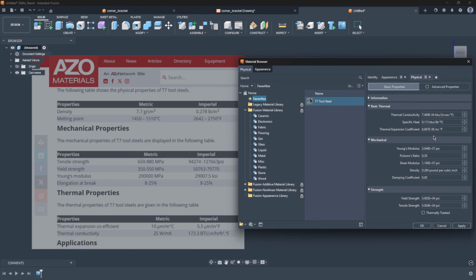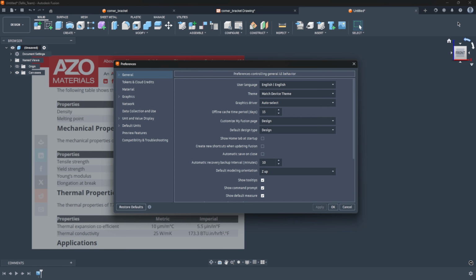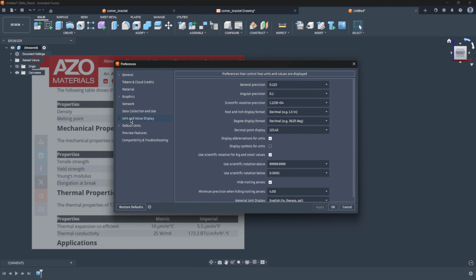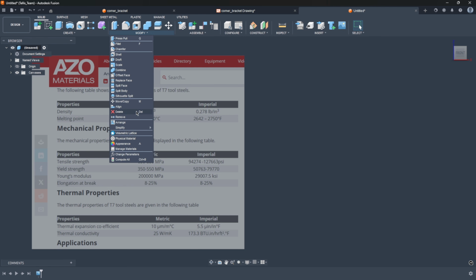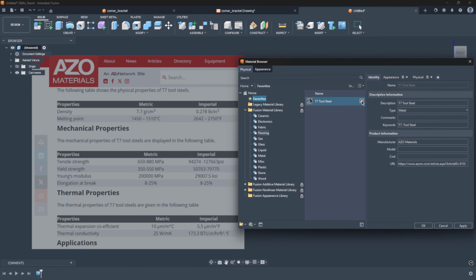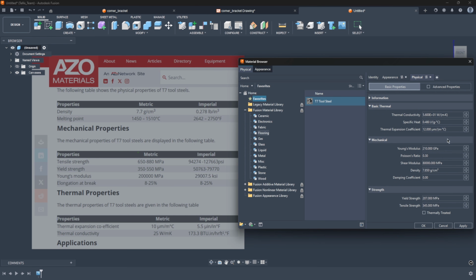Okay, so like I mentioned, we want to change the units for this. And to do that, that's actually in our preferences. So I'm going to go into preferences, and under unit and value display, down here at the very bottom, you'll notice it says material unit display. And let's change this to the metric standard. Hit apply and hit OK. And now when I come into the manage materials and we edit this, you'll see like gigapascals, megapascals, which we see here, Celsius, Celsius, etc. So things are matching. So you can see MK, MK, etc. So I find that to be a little bit easier than the Imperial. So you just have to change your preferences to that metric.